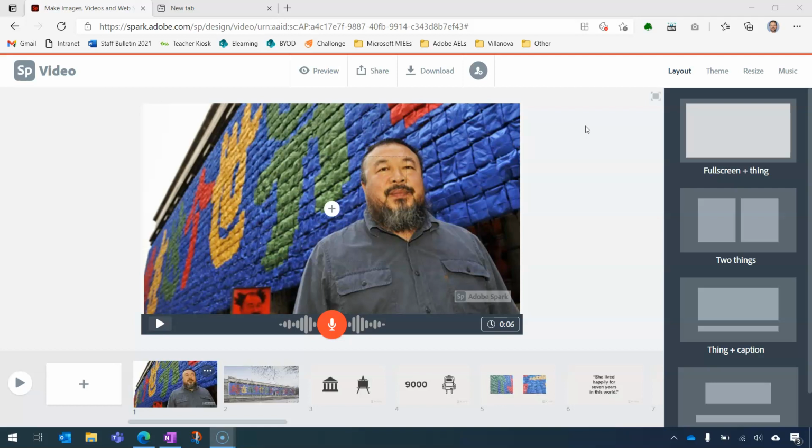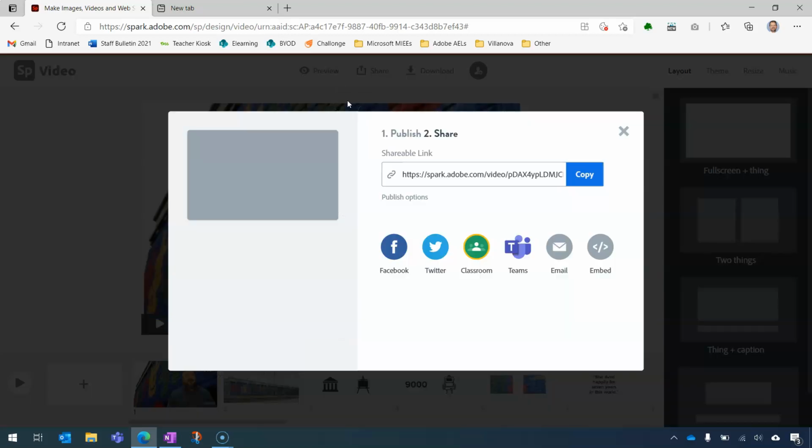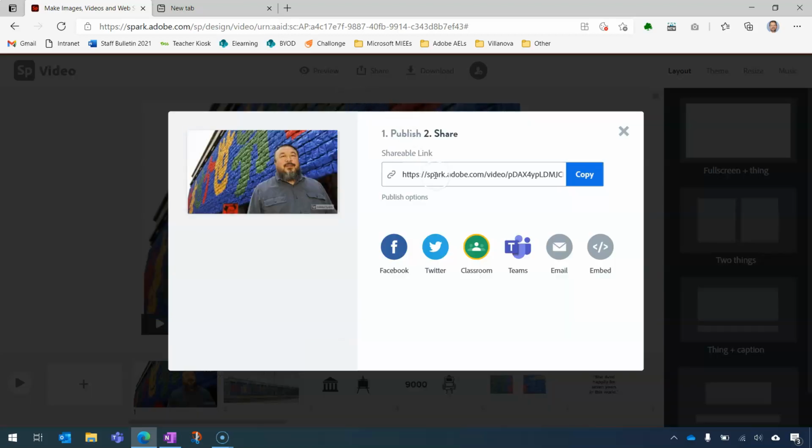And I'll show you how easy it is to simply take this content from Spark Video and to put it straight into a OneNote page. So having created our presentation, we go to the share button at the top and we click on publish. Now the first time you do that, you'll be creating a publish link, and it will take a little while for it to render and create that link.